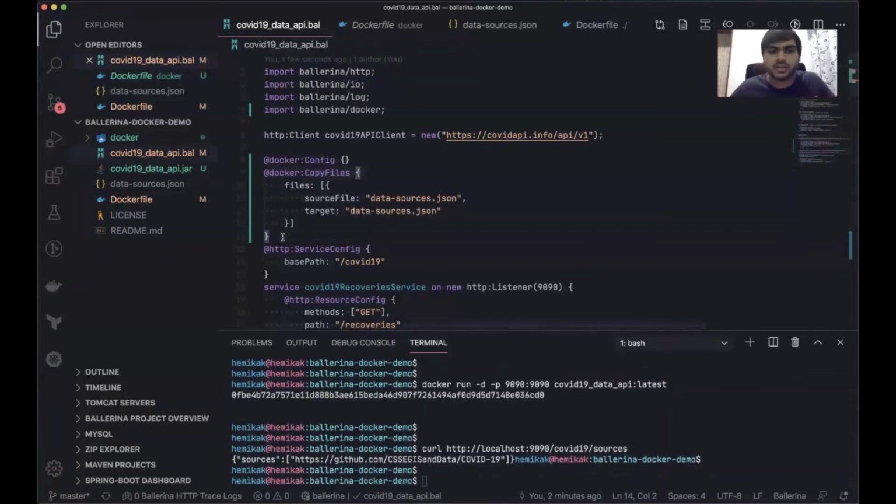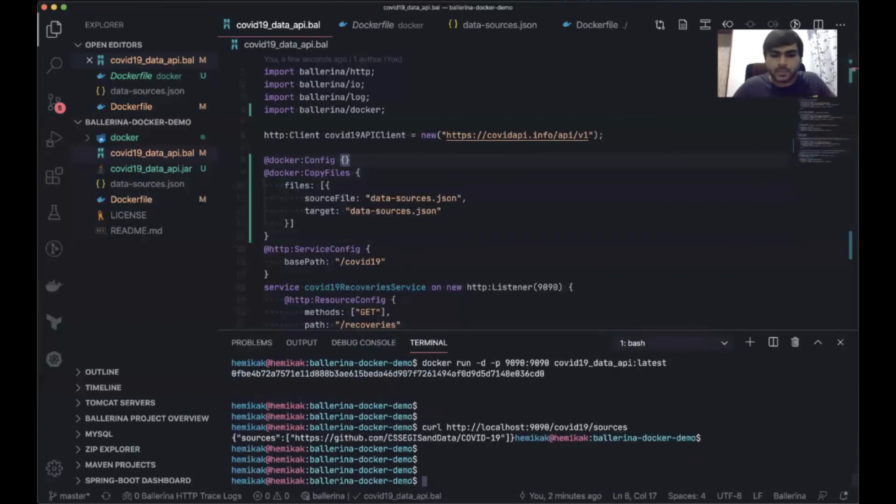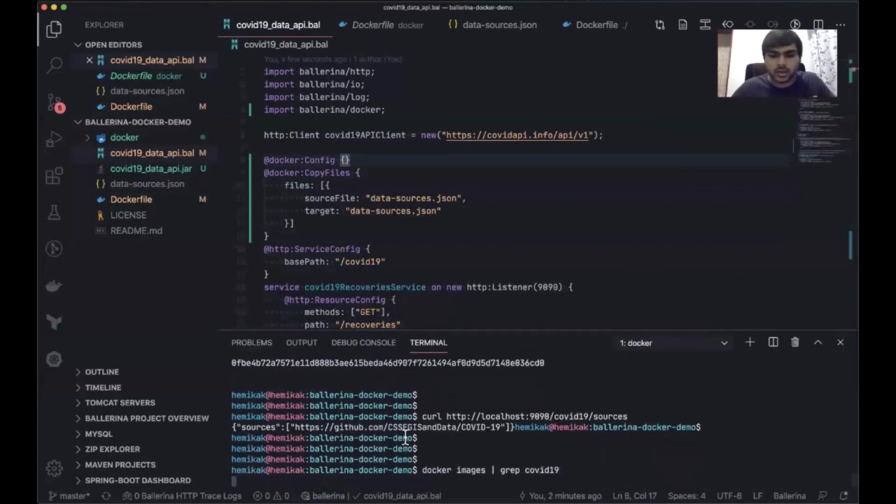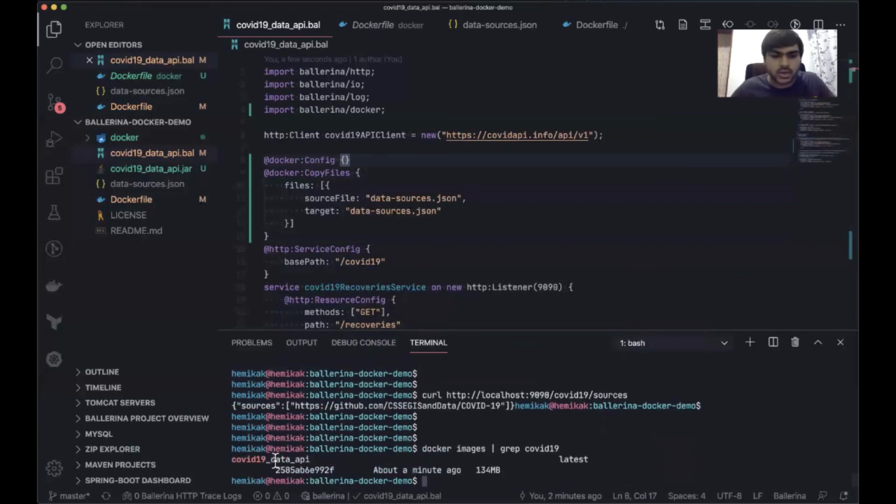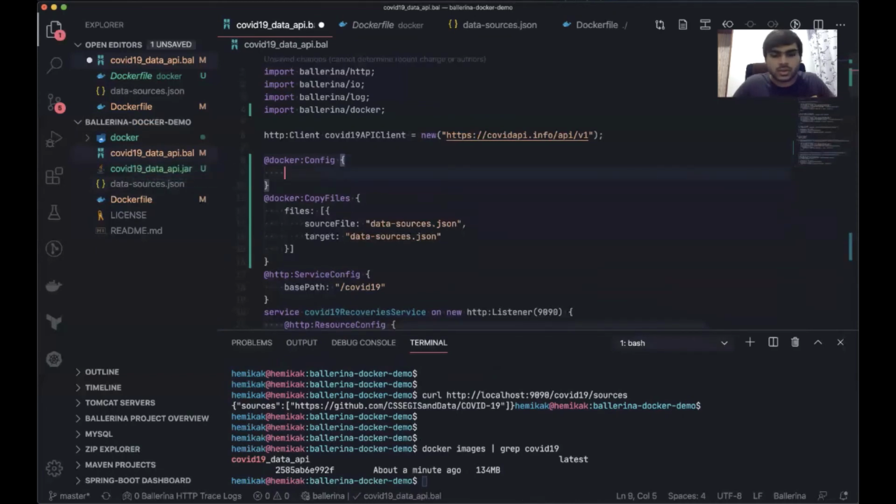So likewise, with these annotations, you can do many configurations for the Docker image that is being created. So for instance, if you check the Docker image name, it says COVID-19 data API. That's actually the name of the file here. So in case you need to change the name, you can make changes to this annotation likewise. Say, API. And let's build this and see.